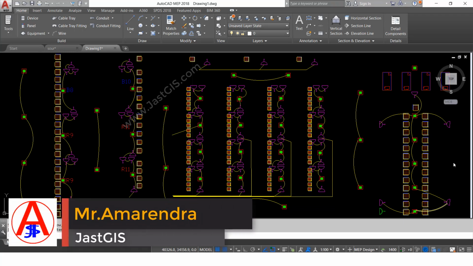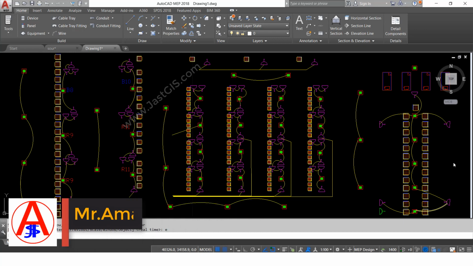Hello guys, today I am going to show you how to delete duplicate layers at a time.